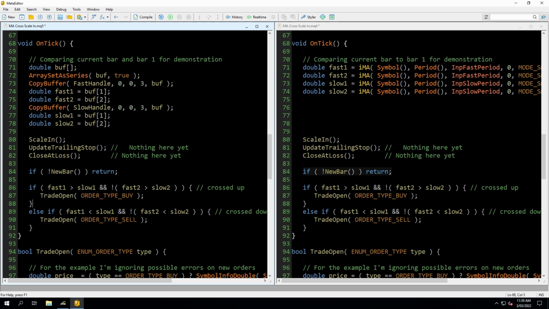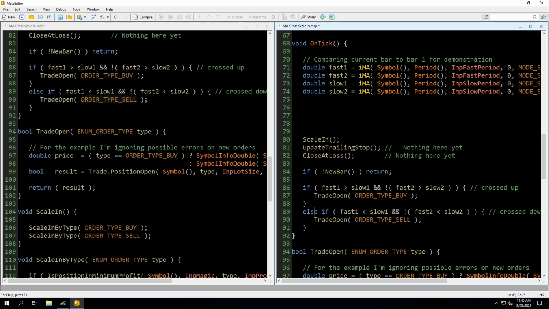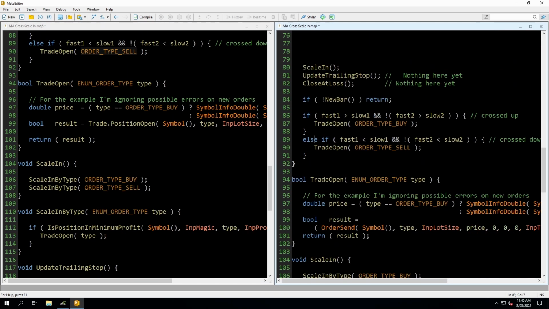I do the same thing in the opposite direction then. If the fast moving average for bar 1 is less than the slow moving average for bar 1, so fast is below slow, and not the fast moving average for bar 2 is less than the slow moving average for bar 2, so I've crossed in a downward direction, then I call TradeOpen order type sell. And that's the same in MetaTrader 4. That code is exactly the same. Let's just go to the TradeOpen function.